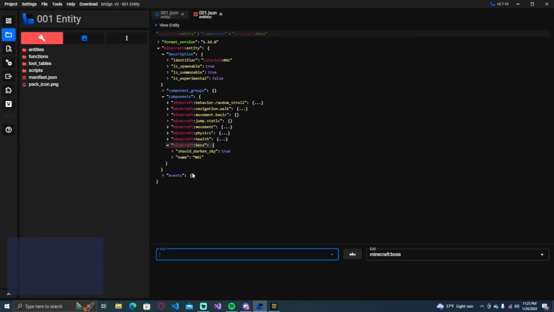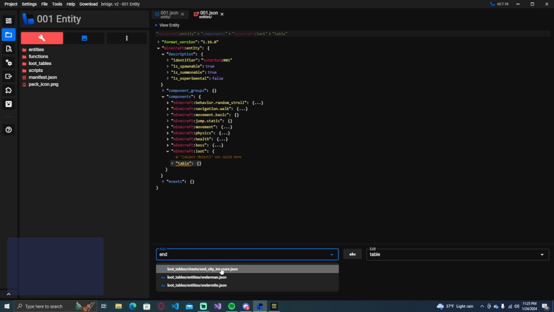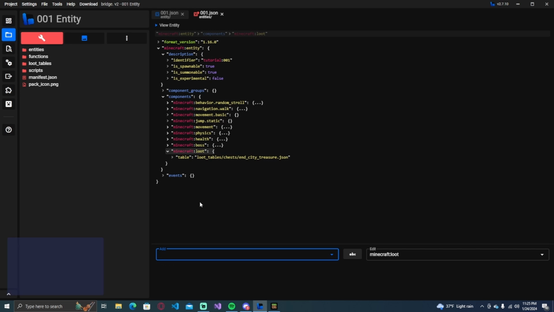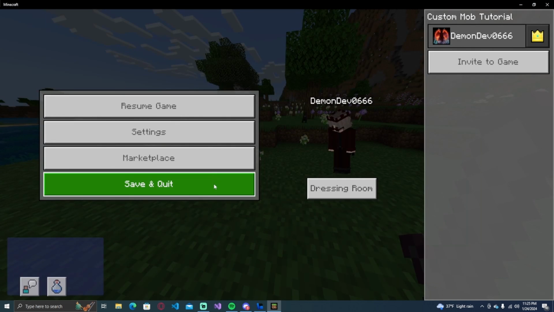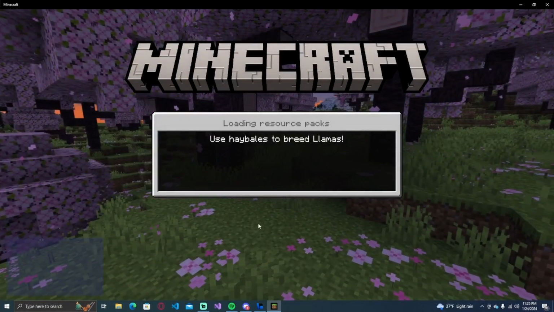Alright, so let's go back to bridge. We're going to make this guy have loot drops. So components, loot table. We're going to give him... Let's make this fun, shall we? Let's make it so he drops entity loot when he gets killed. That would be a nice little reward for killing him.